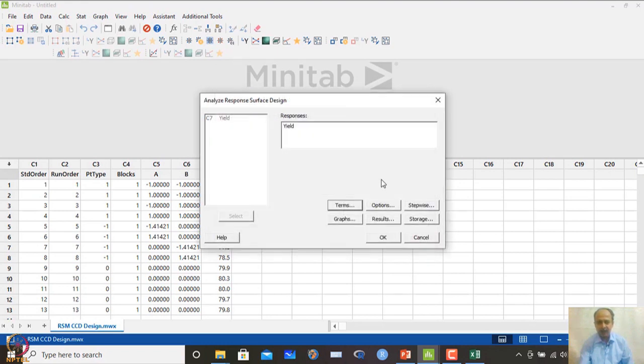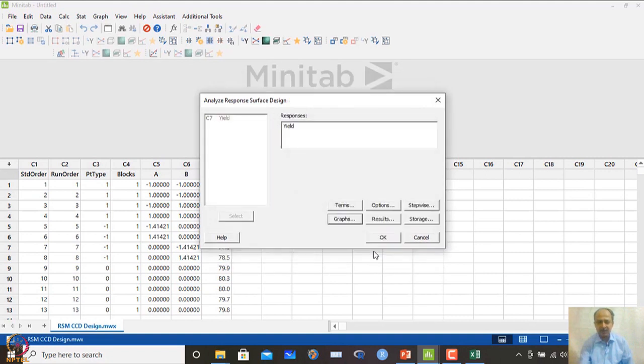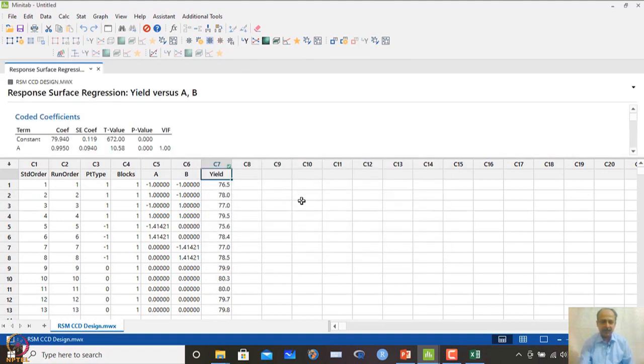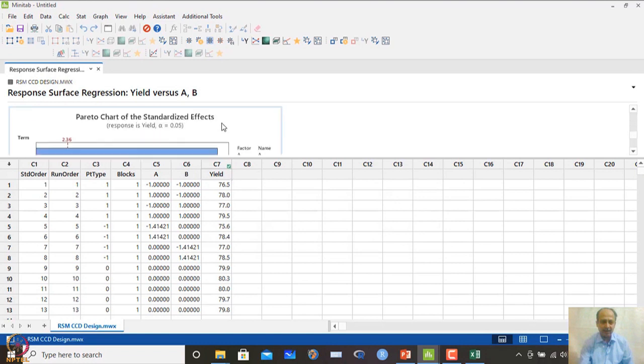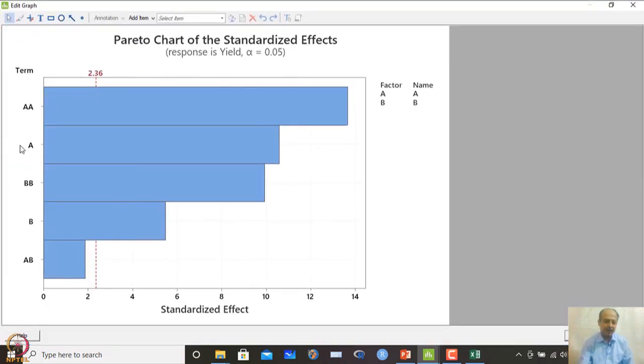When we add this and click OK, other things remain the same, and we can see Pareto plots of this. Then we click OK over here. The Pareto plot will show you which terms are significant and which are not. In this case, A square is important, A is important, B square is important, B is important, but AB is not so significant. The interaction between A and B is not significant, but the quadratic terms are significant.